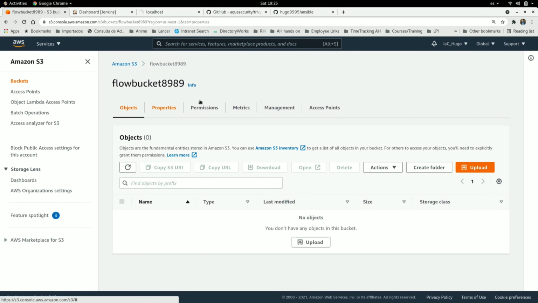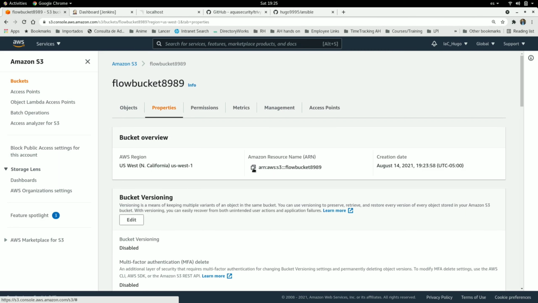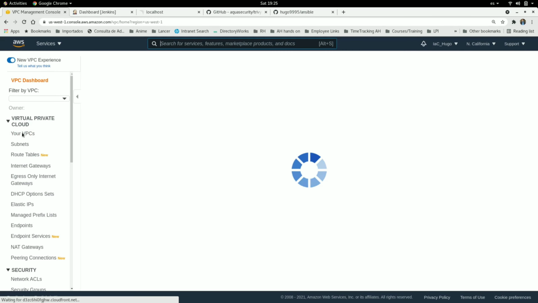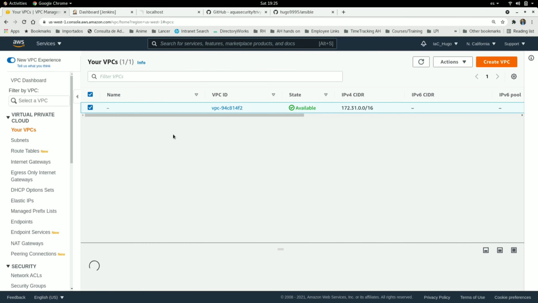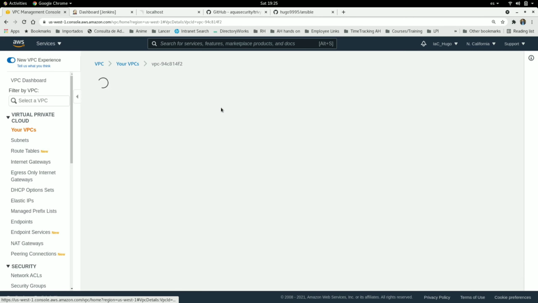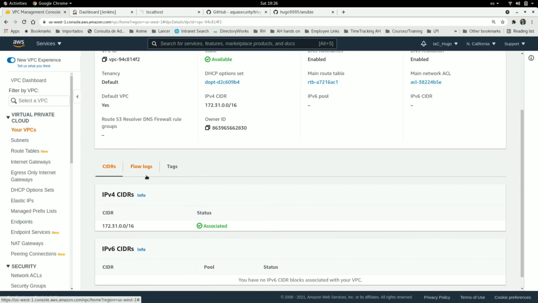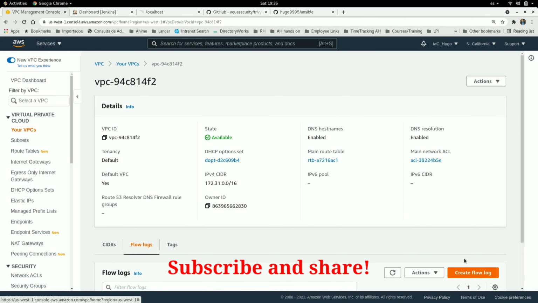I'm going to copy the ARN here. And now I'm going to go to the VPC section. Here, select your VPCs and select the VPC that you want to create the flow log for. In my case, I'm going to do it on the default one. Here, there are three tabs. Select flow logs and create flow log.